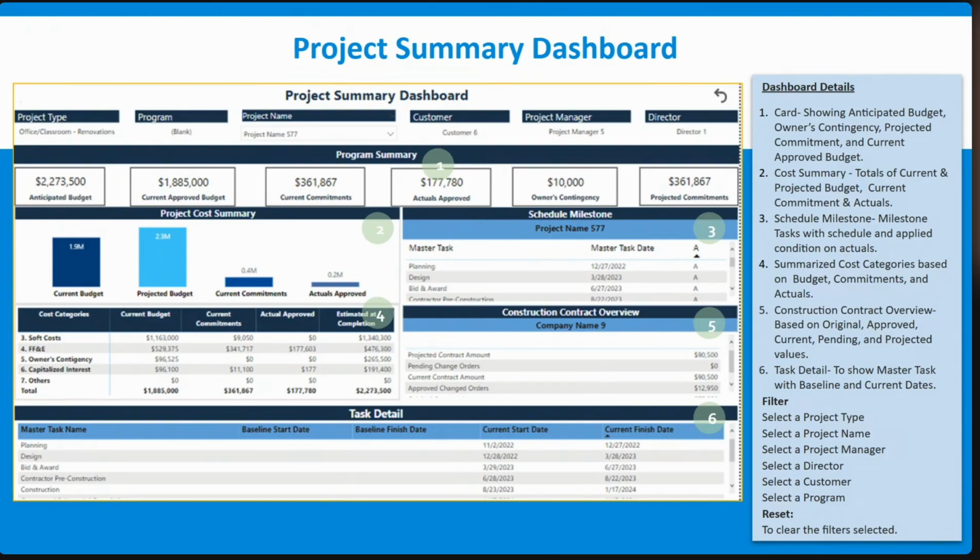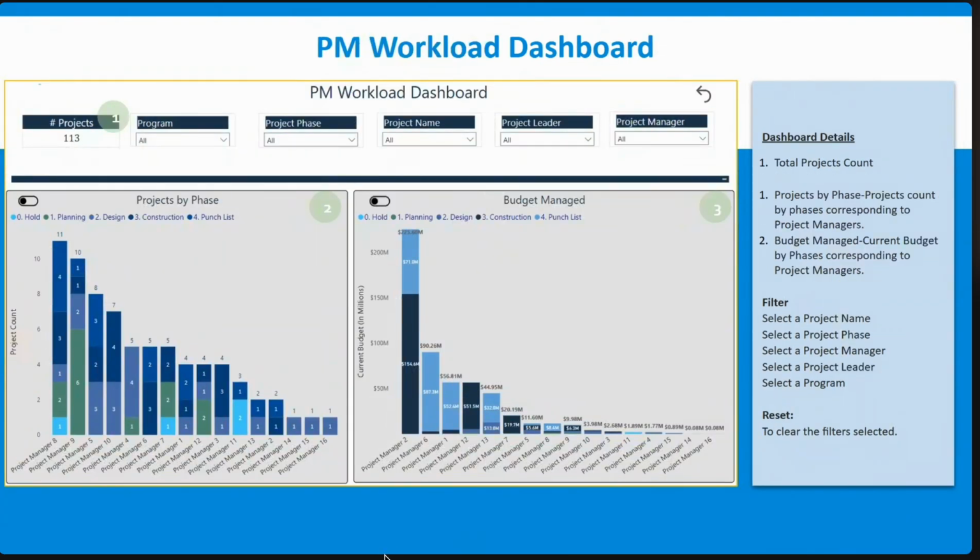So, the PM workload dashboard. This dashboard mainly revolves around the project managers. As per the client requirement, we have used slicers like program, project phase, project name, project leader, and manager. In the first visual, projects by phase, we have covered five phases: hold, planning, design, construction, and punch list.